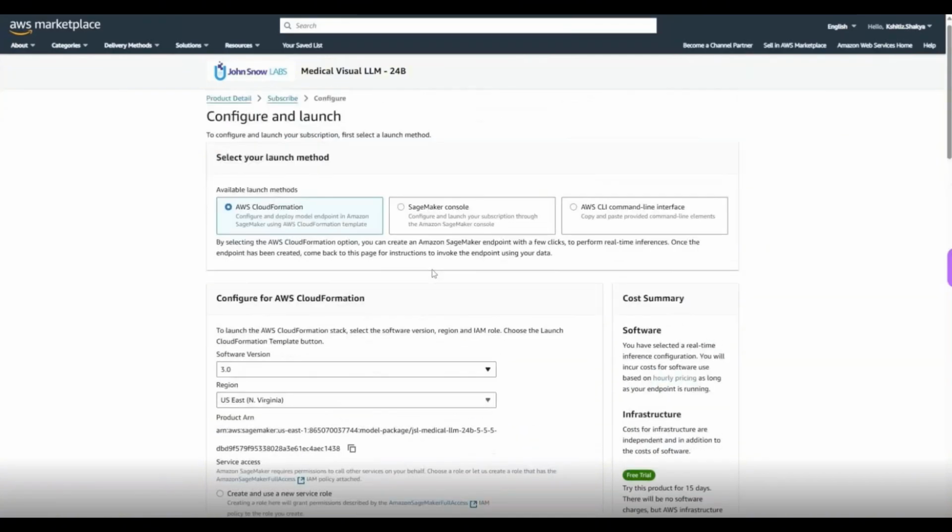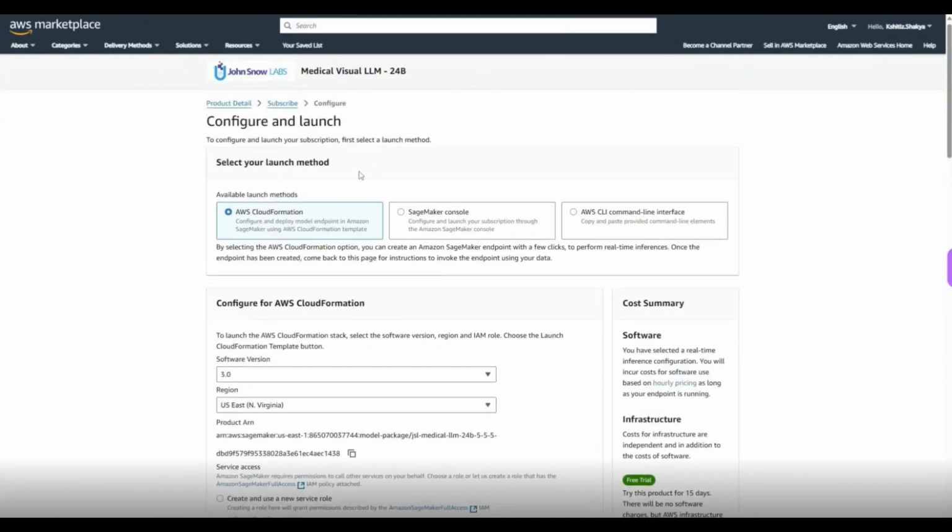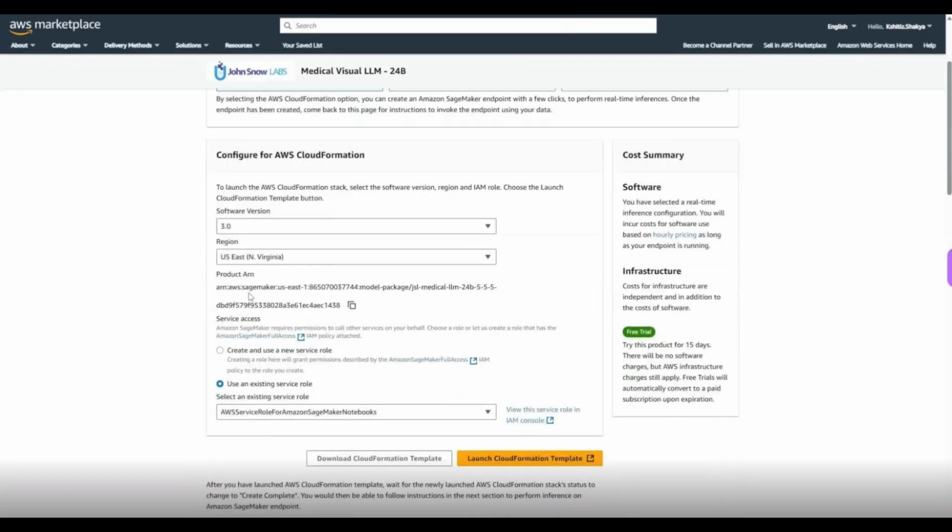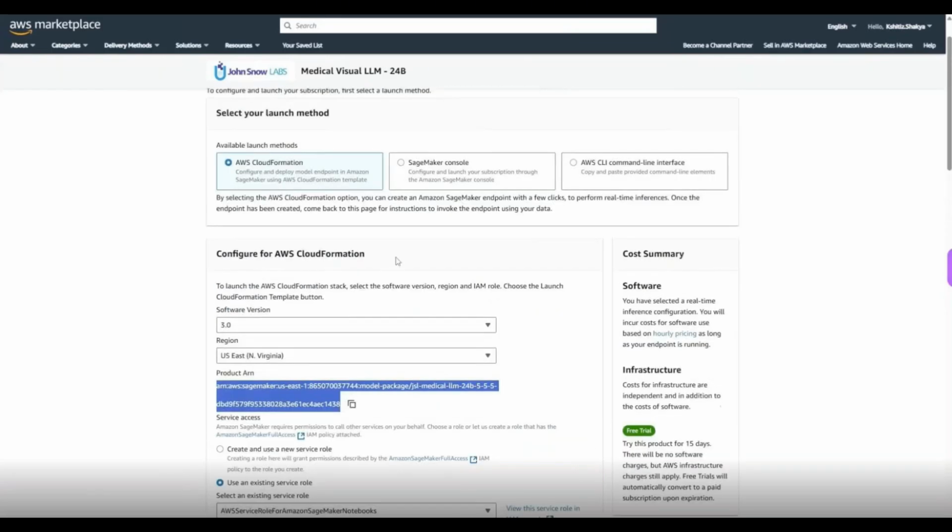So what happens is when you subscribe to the model, an ARN or a resource identifier is created for you, an AWS resource number. You need to be aware of this resource number. So this is your model package, right? So you have different options to start the model.